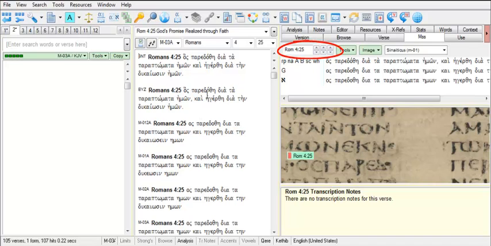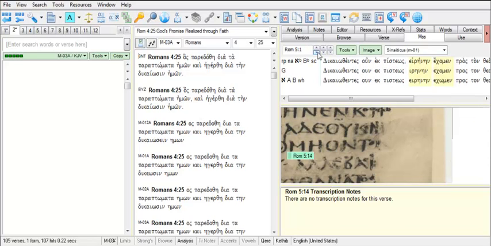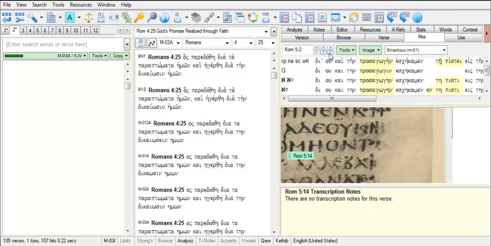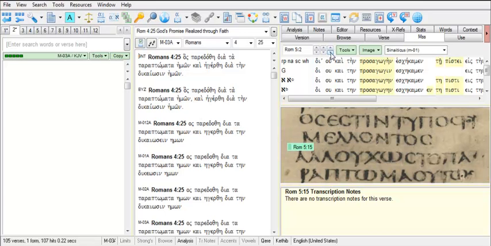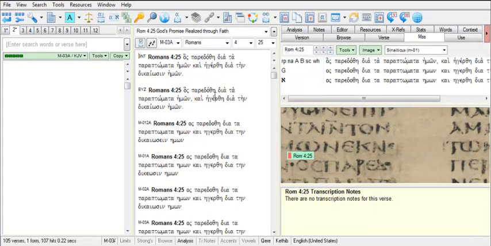Notice that the current verse is listed, and there are three spin buttons next to it. The first is global. It advances to the next verse in the collation pane, in the image pane, and the transcription notes will update if there are any for that verse. The second advances to the next verse in the collation pane only, and the third advances to the next verse in the image pane, and the transcription notes update if there are any for this verse.